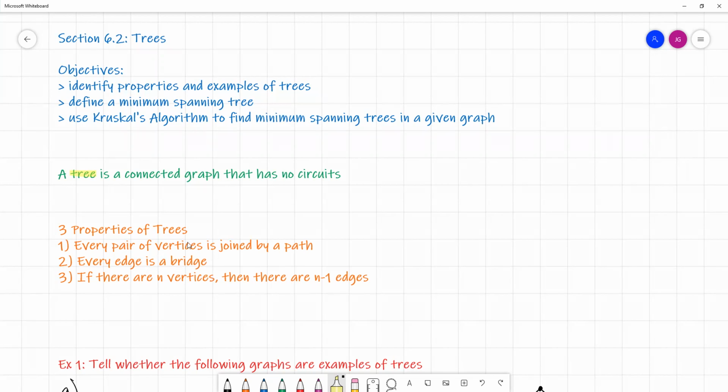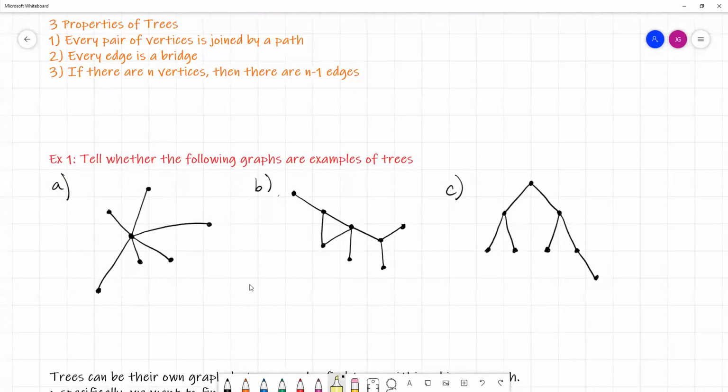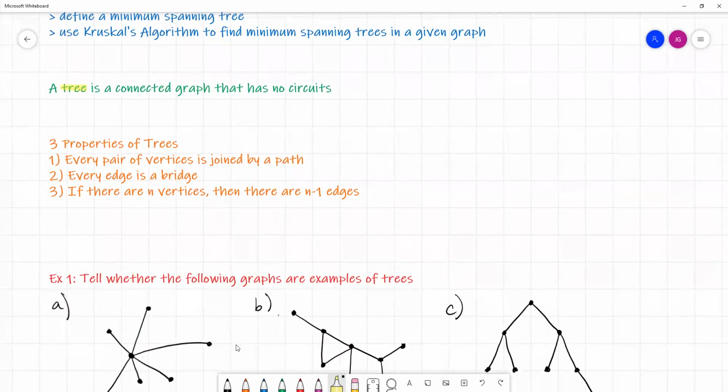These are the properties we can use to look at a graph and say, okay, yeah, that's a tree, or oh no, it doesn't follow this rule, it's not a tree. So let's identify a few of them. Tell whether the following graphs are examples of trees.